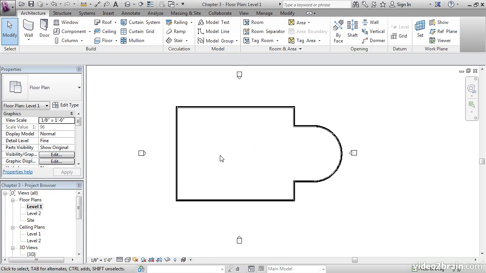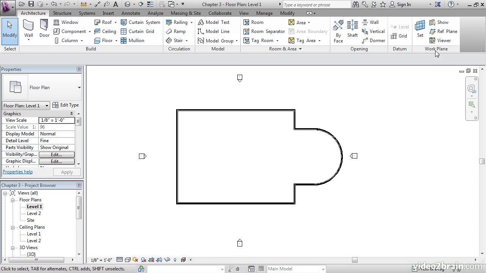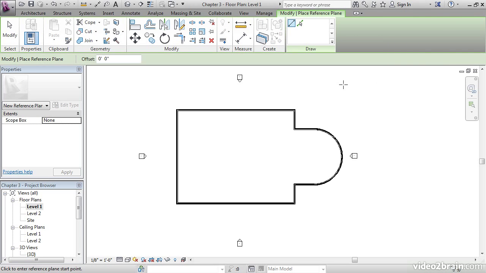What we're going to do first is add a reference plane right up the middle of the building. On the Architecture tab and on the Work Plane panel, click the Ref Plane button. Notice that the temporary tab shows up to let us modify or place a reference plane, and we have the Draw panel. On the Draw panel, make sure that you have Line selected.